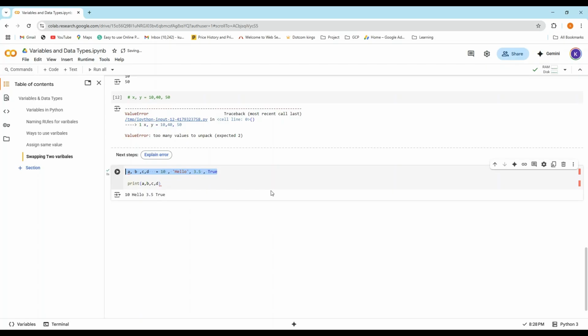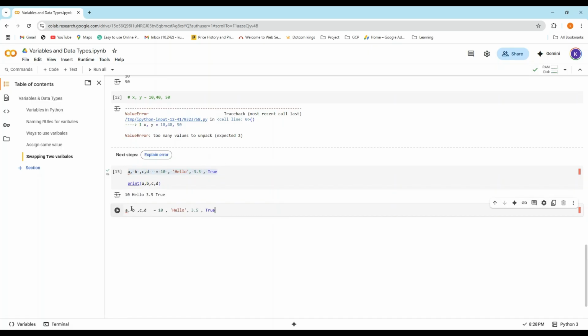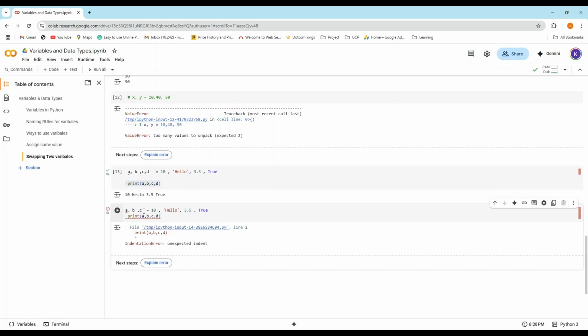And just a single rule: suppose you have three variables and you are trying to assign four values, that is not possible. That will give an error. It means the number of variables on the left side should be equal to the number of values. So that should be equal. I'm just going to comment this.